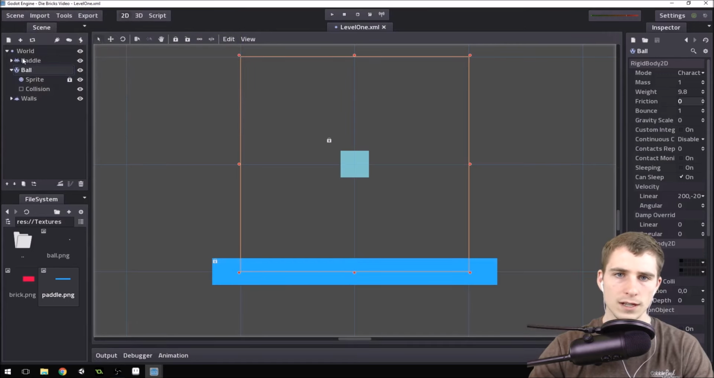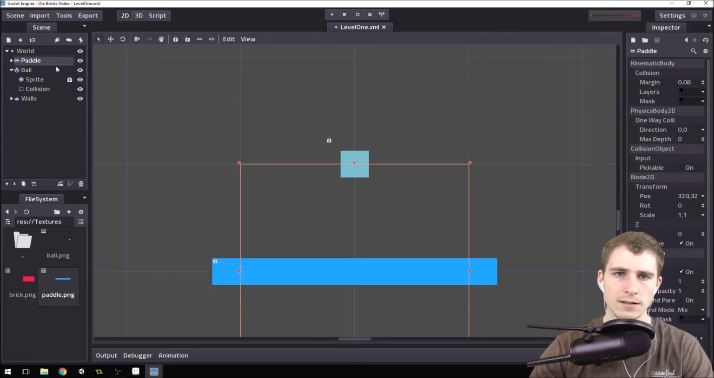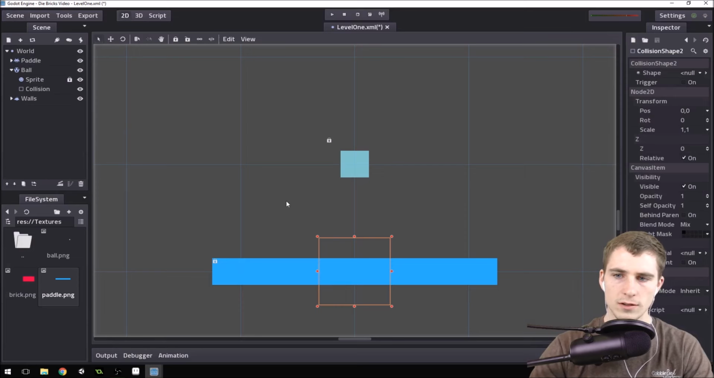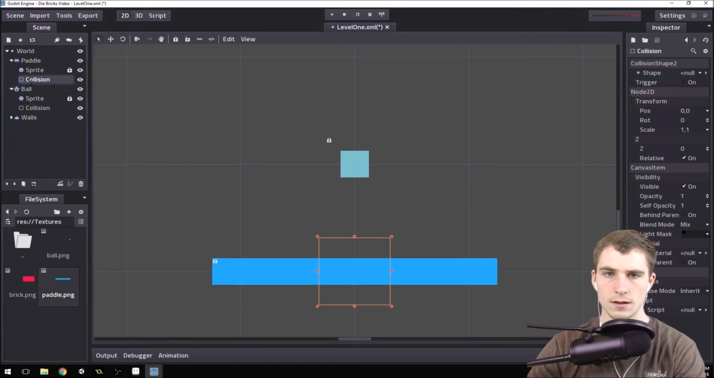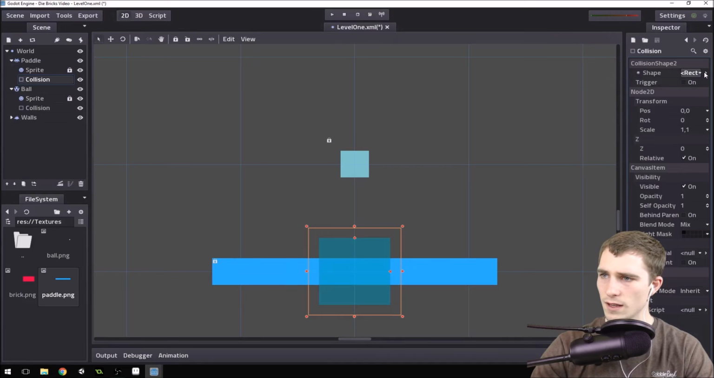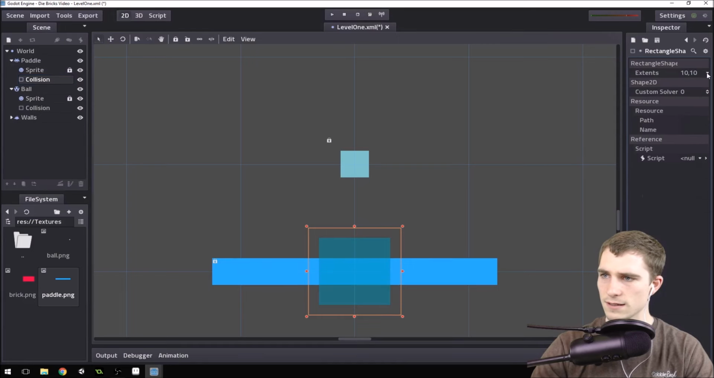So let's fix that. Come onto the paddle, add a node. We know how to do this. Collision shape 2D, and rename it collision. We're going to give it a new shape, which is going to be a rectangle. And we're going to change its extents, because that's the easy way to solve this problem.